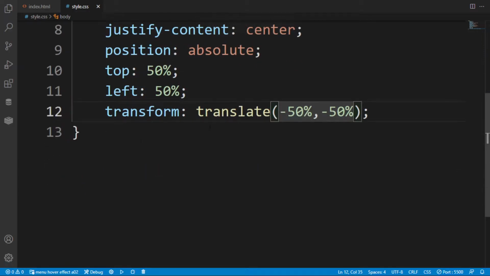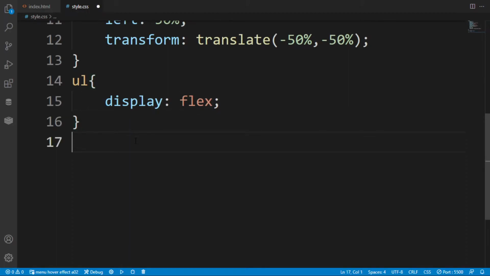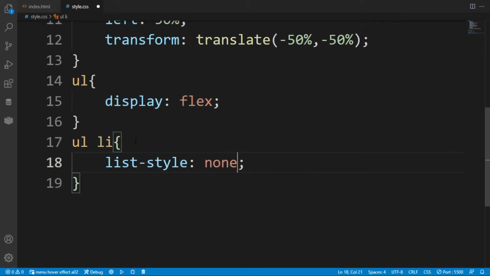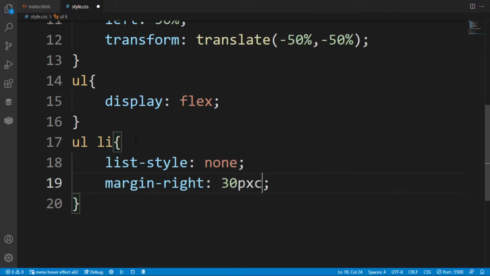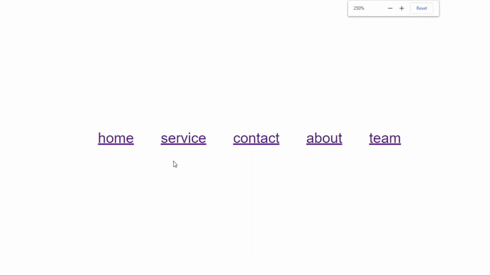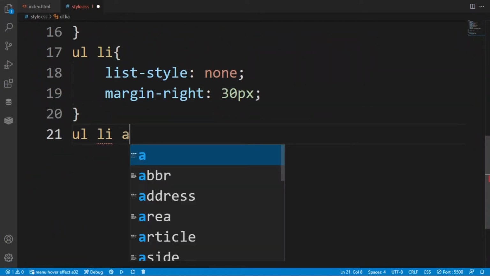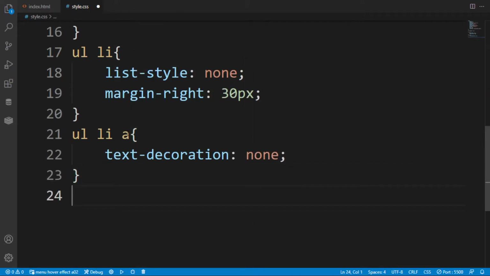So as you can see in the preview, now I want to create this in a row. So I am giving the UL display flex, and as you can see in the preview, then after it I want to remove the dots. So for the list item, the list style is none, and margin left and margin right is 30 pixels. So as you can see in the preview, that is what we have gotten here.